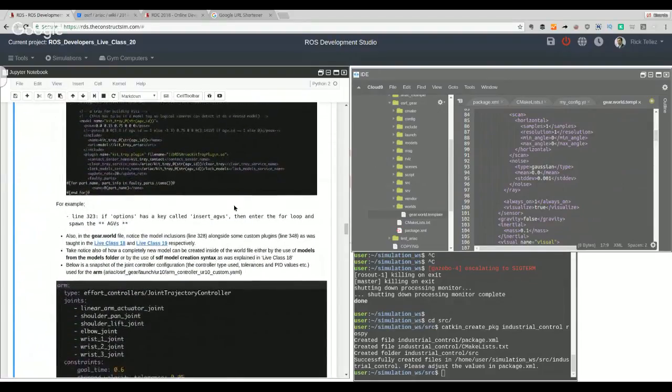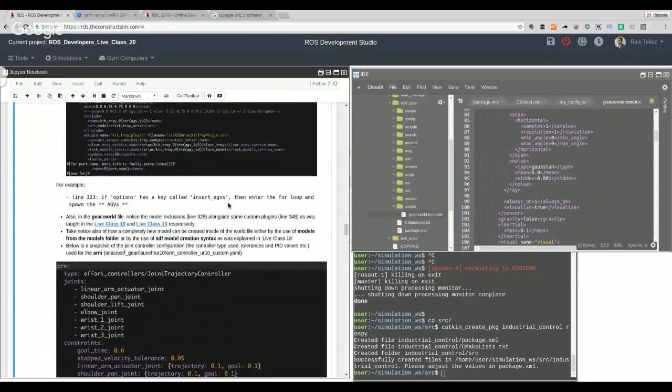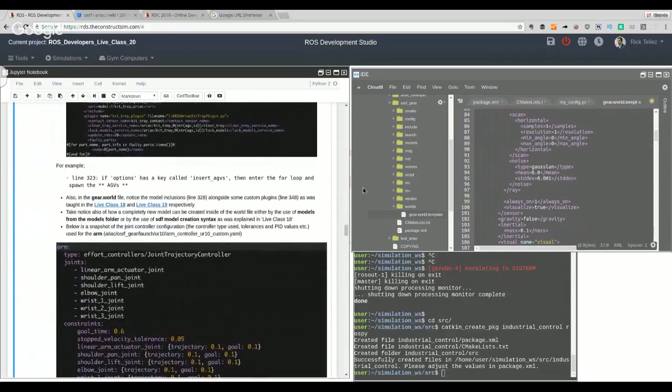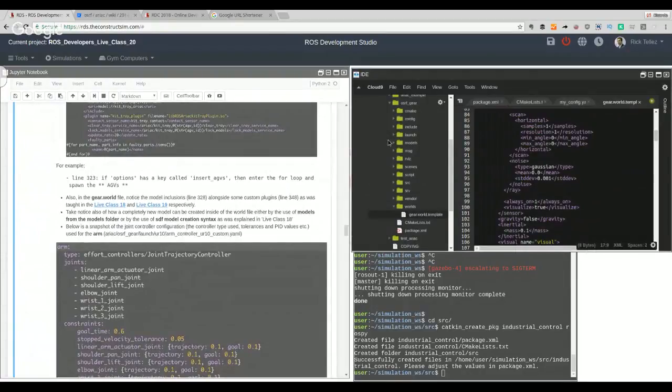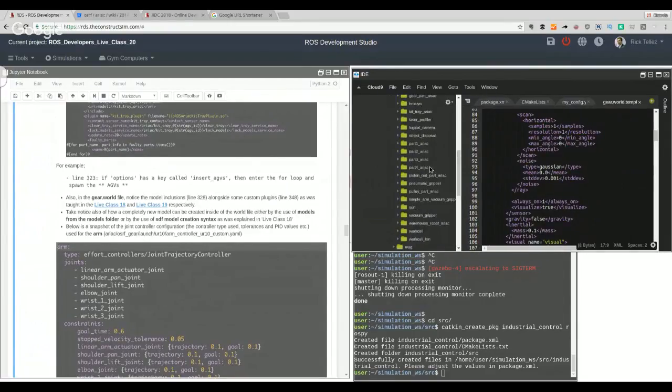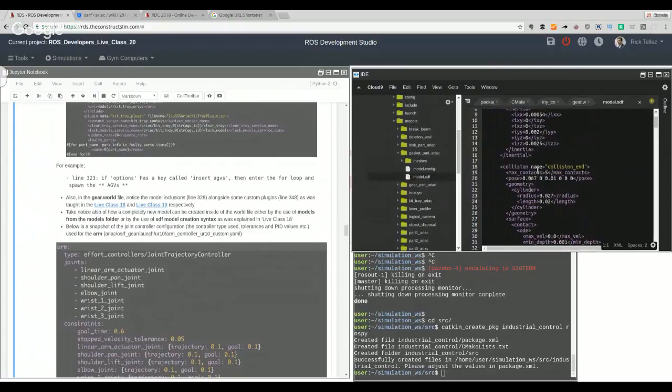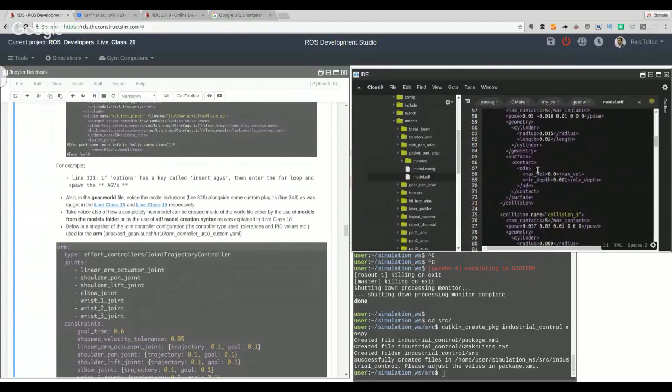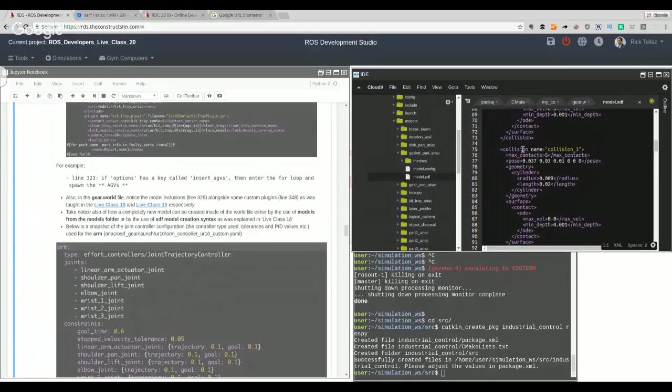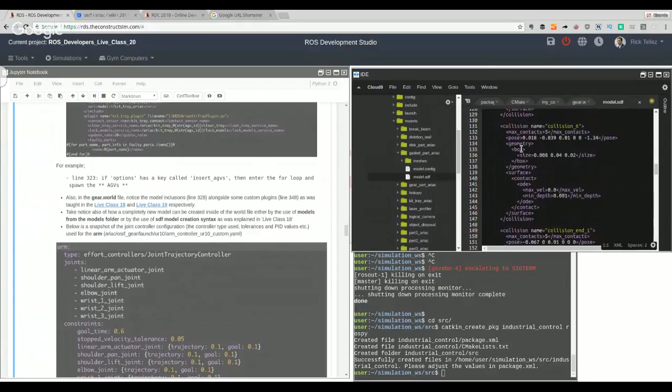Then another thing that is being used is, for example, the models. We have here a folder that contains several models that have been built in the same way as we built the ones in the previous live class. Here you can see it has the meshes, the config, and the SDF. And if you open it, you will see the description of the model with everything, with the different parts of collisions and also the meshes.